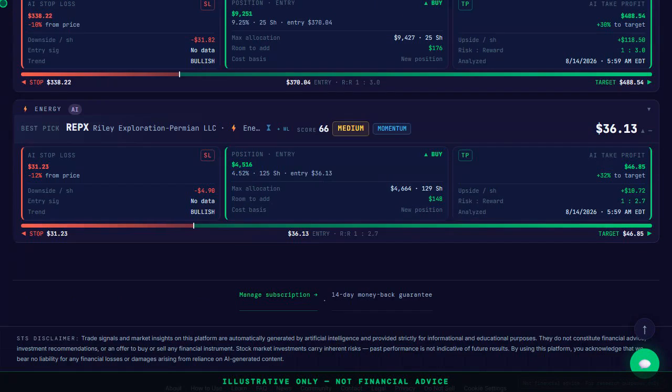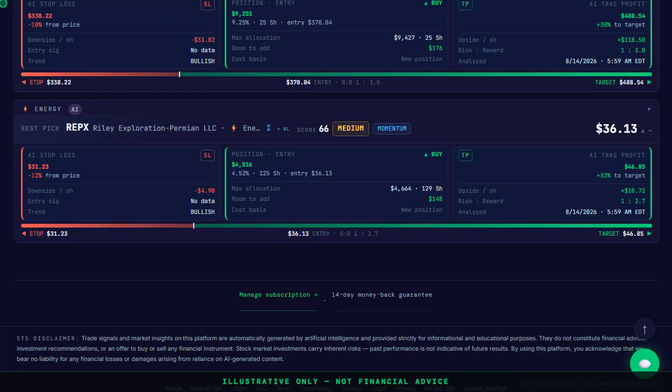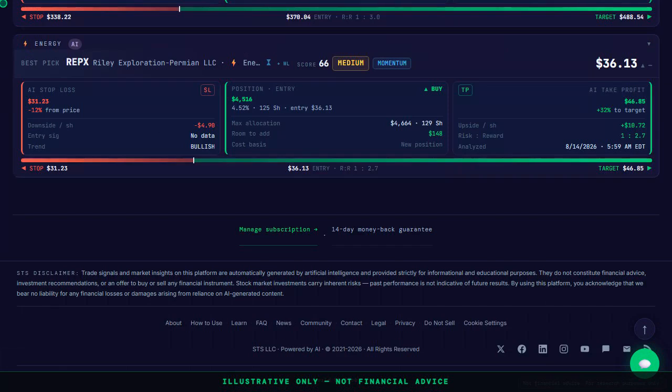A sector appearing first is not a recommendation to overweight it. Compare sectors with Scorecard and Picks when you want the full rank set, and with Watchlist when you are checking your own concentration. STS does not execute trades.